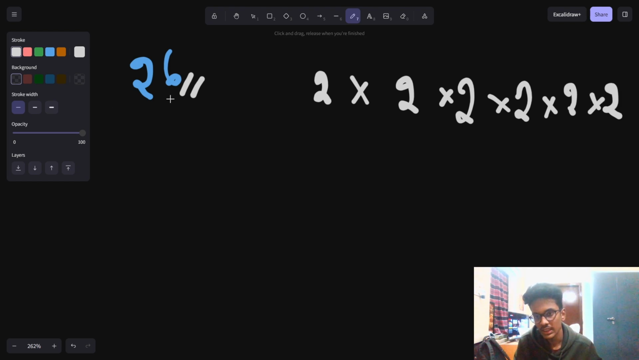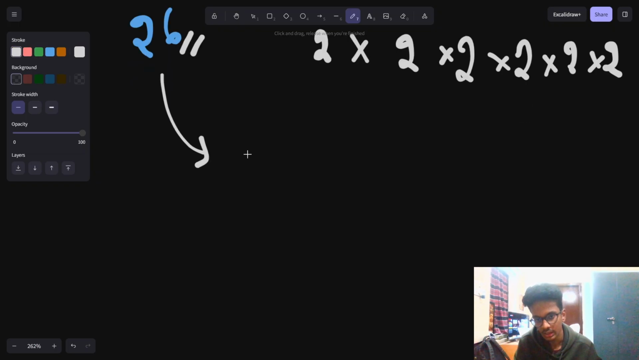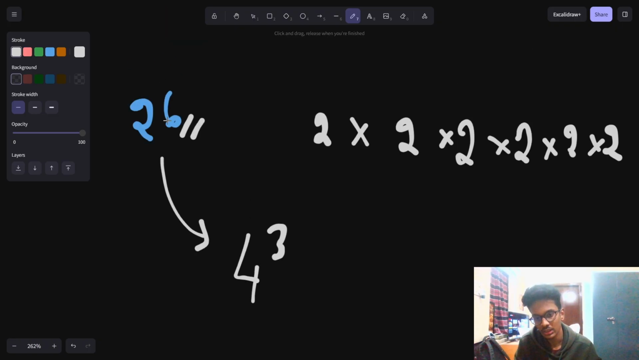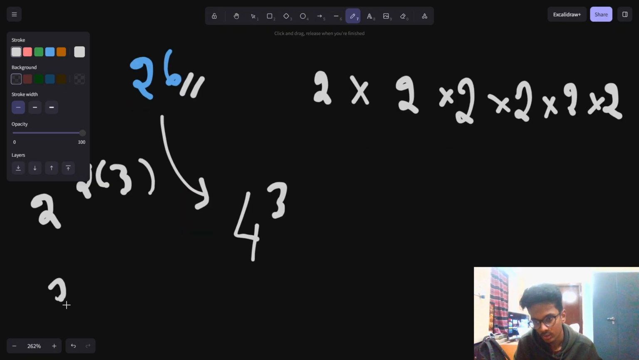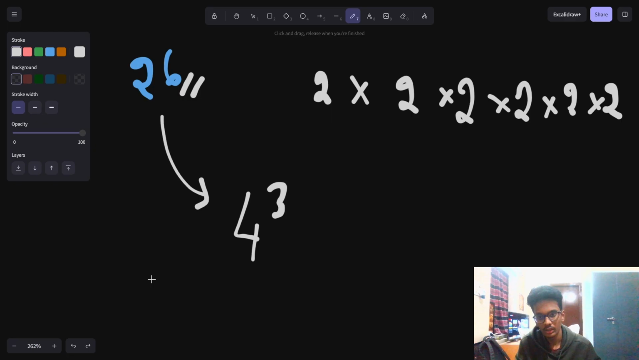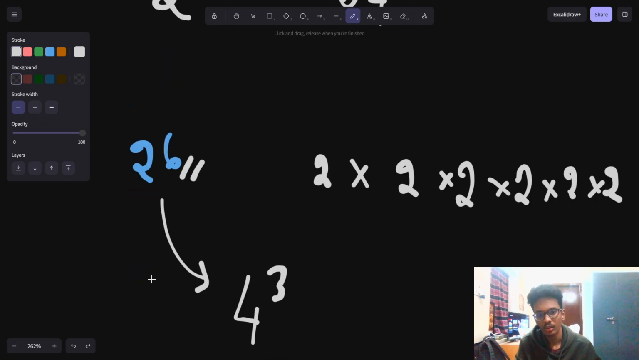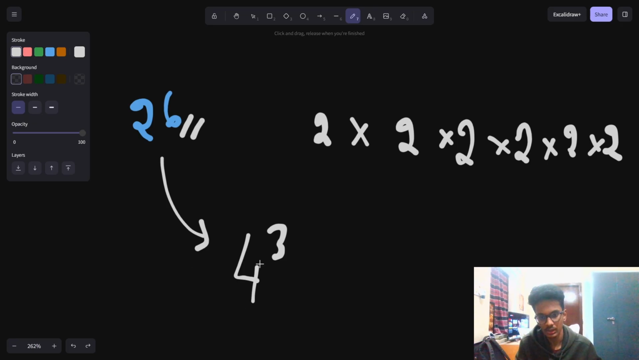Yes, we can. Since 6 is an even number, this can be rewritten as 4 power 3. What did I do? I used the basic exponent property, that is, if you divide the exponent by 2 and square the base, it would be the same. I can write this as 2 power 2 into 3. So now I can do something like (2 power 2) whole power 3. This is an associative function, the power. So we can do this basically.